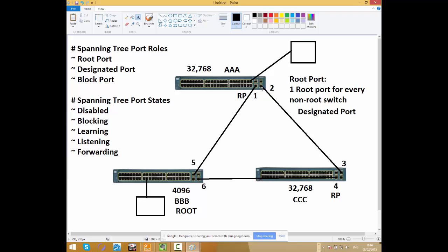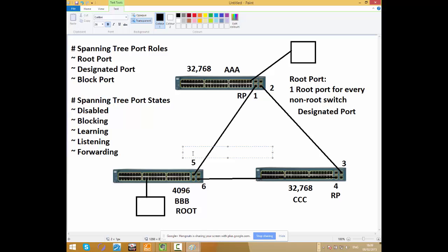But for designated ports, one of the ways my instructor in London explained it was that the port is moving away from the root. For example, all the ports on the root bridge are designated ports, because they are moving away from the root bridge. I'm the root, so all the ports on me are moving away from me. So this one is designated, and because this one is moving away from me, this one is designated.